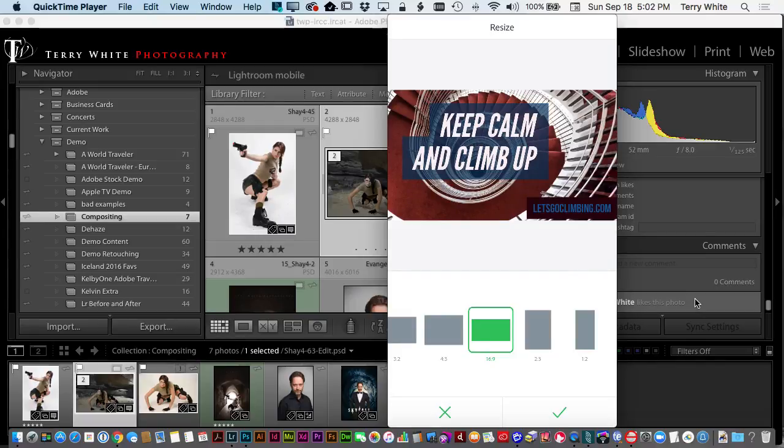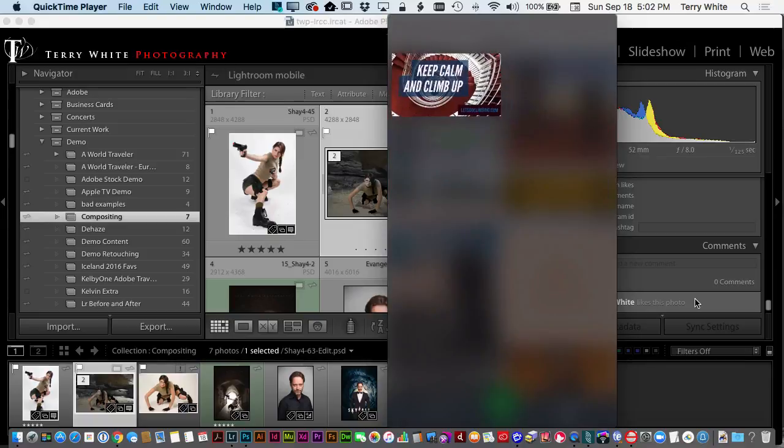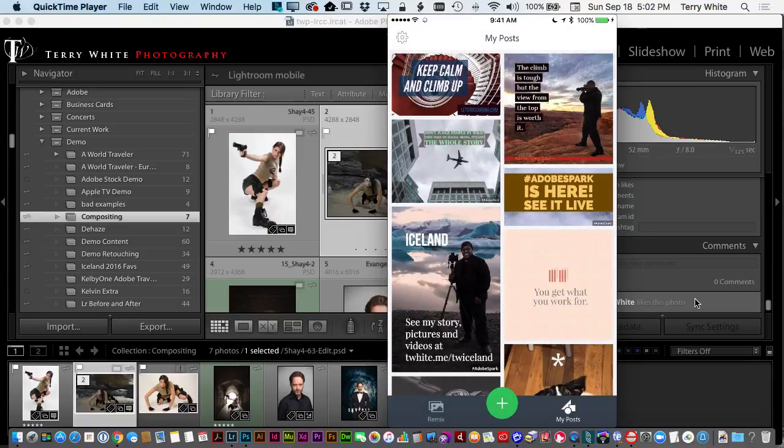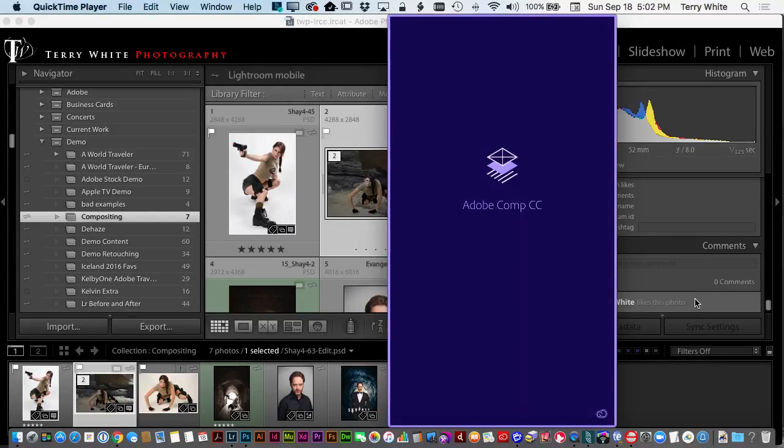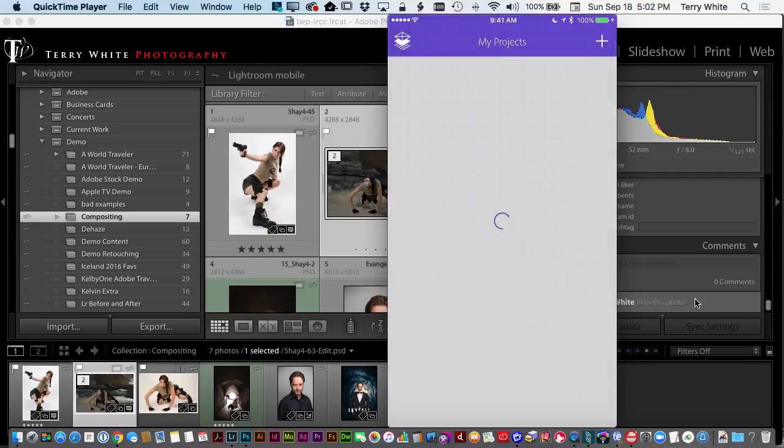All right, that's done. The other one, and we'll finish up with this one in my negative 1 minute and 16 seconds, has just been a long time favorite. It's called Comp CC. Again, free. Comp CC, think of it as InDesign for your iPhone or iPad. The ability to literally put together a design or layout from scratch.